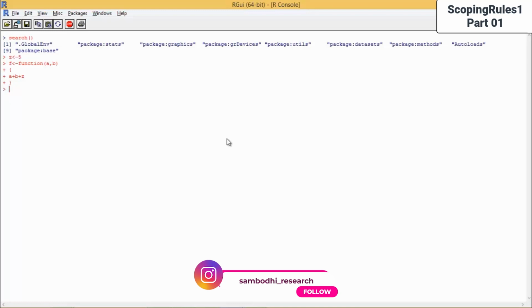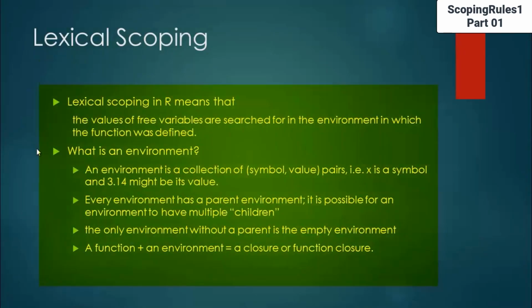Now this function has two variables, a and b. If I pass f of 2 comma 3, it will give me 10, because a plus b is available within the function, so the scope is within the function, and the value of z is declared from z equal to 5. This z will be stored in the environment. Lexical scoping in R means that the values of free variables are searched for in the environment in which the function was defined.